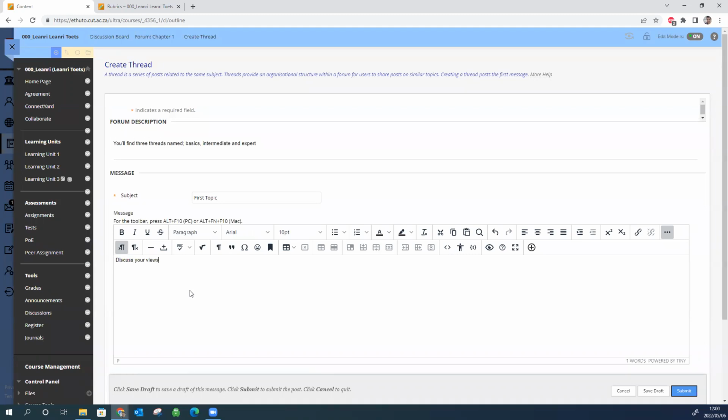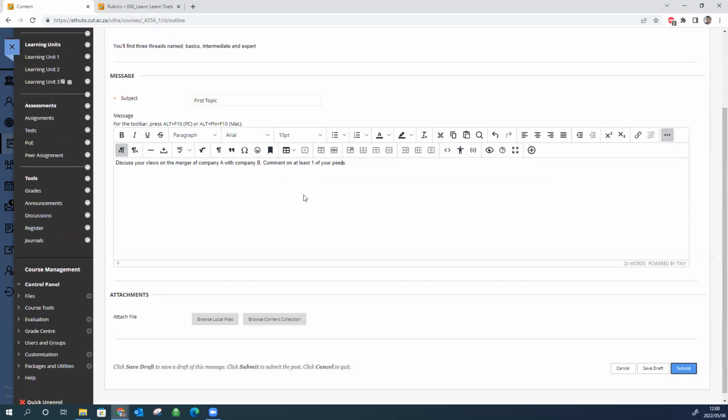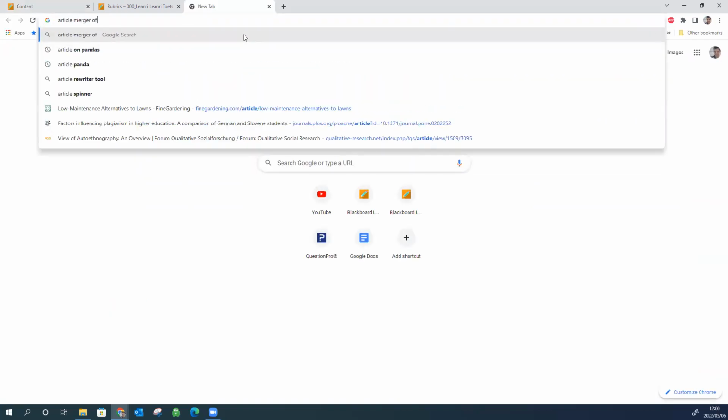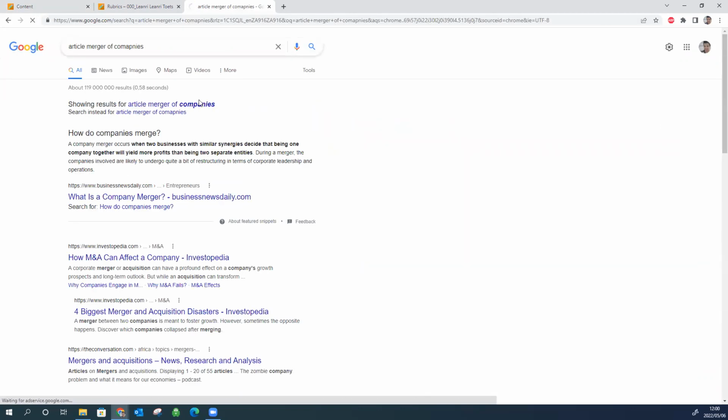Discuss your views on... and here's where you also say comment on at least one of your peers or classmates, or you can use more informal language, I see. Okay, and you can add images, videos, text, anything. You can add links to websites. So maybe the article about the merger of that company, you can link here. So let's say it's this one.